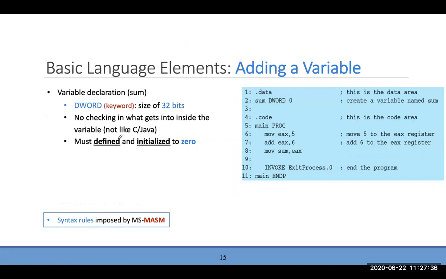Okay, and then we played with this example. So this DWORD, as I said, is a size of 32-bit. And it is like when you say int A in Java, it's similar to it. It's 32-bit. But remember, this is unsigned. In Java, int means signed. So the right declaration of int in Java in assembly is going to be SDWORD, because that is signed.